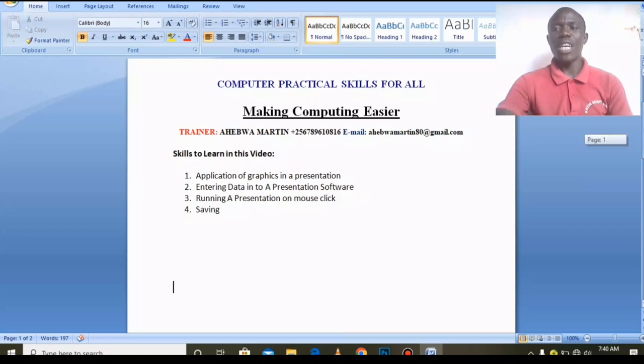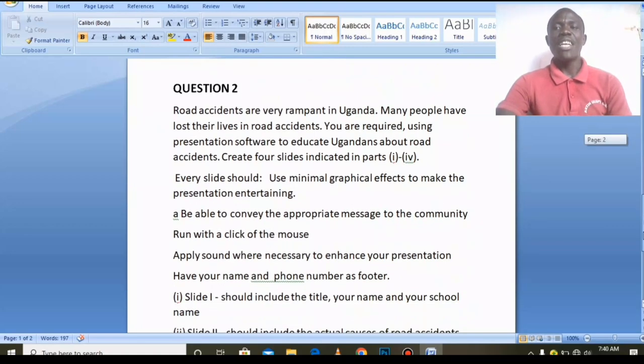So let's go down to our lesson of today. Question number 2, what does it say? It says that road accidents are very rampant in Uganda. Many people have lost their lives in road accidents. You are required, using presentation software, to educate Ugandans about road accidents. Create 4 slides indicated in parts Roman 1 to Roman 4.